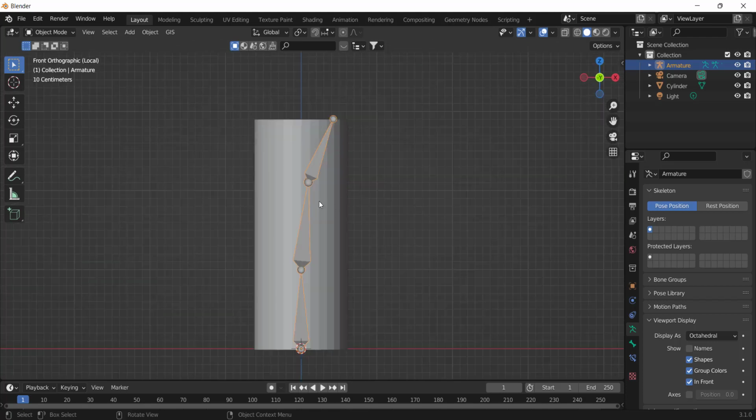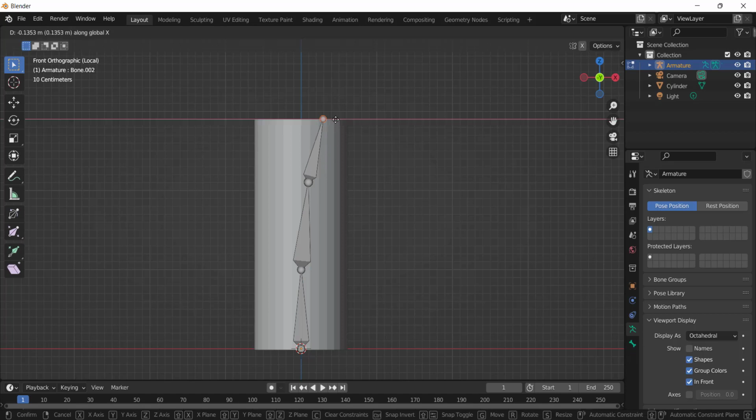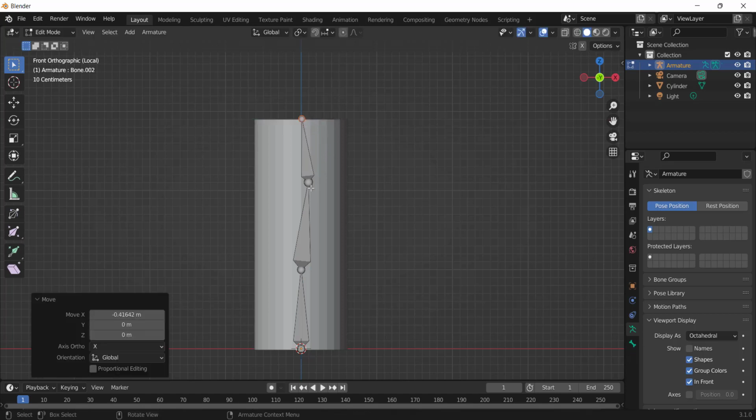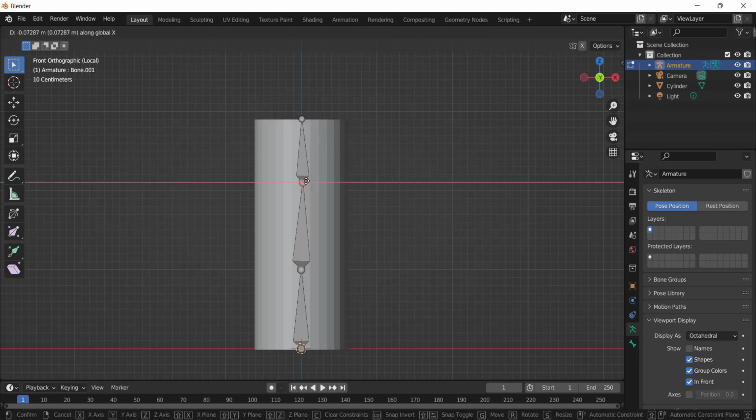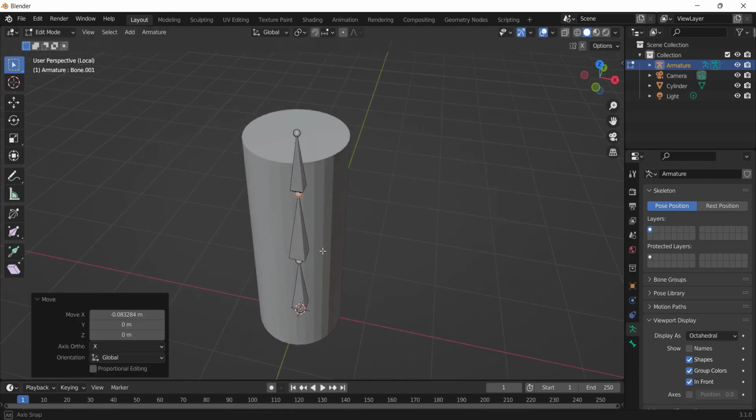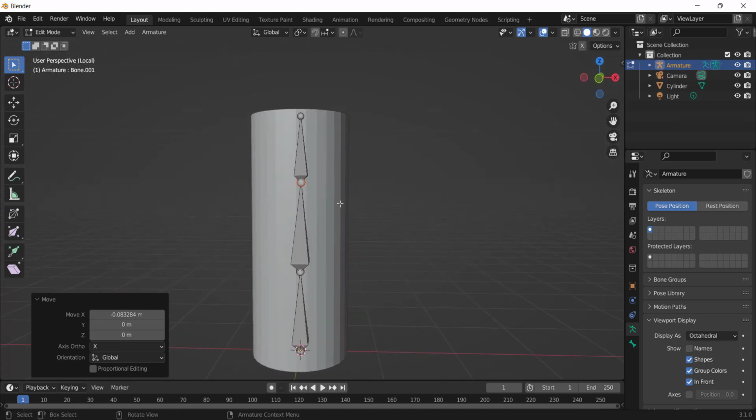So let's go to the front. Now it is a little bit bent, and I don't want that. I want to make it a straight one. How? Just go to the edit mode, G X, and I will make it straight. It's that simple. So I have completed the basic rig for the cylinder. This is the bone setup I want for this cylinder.